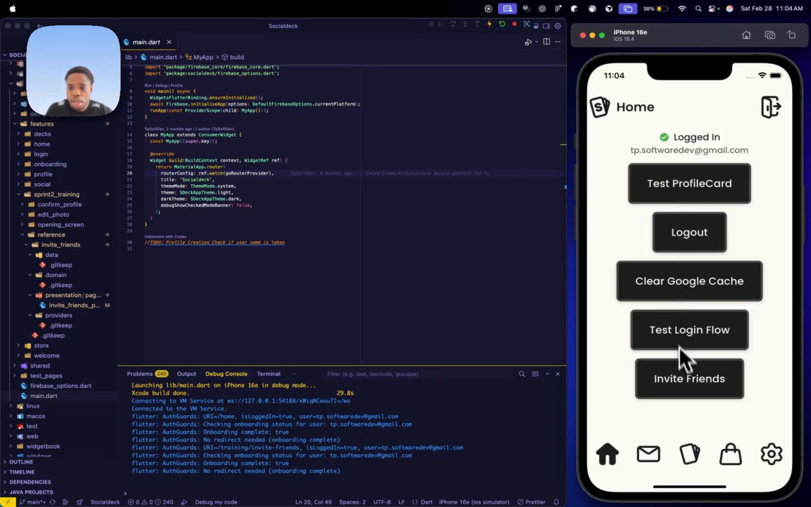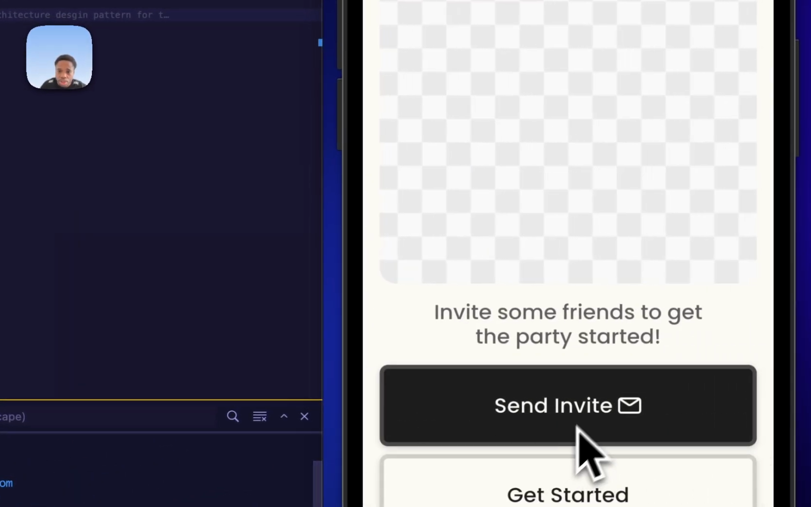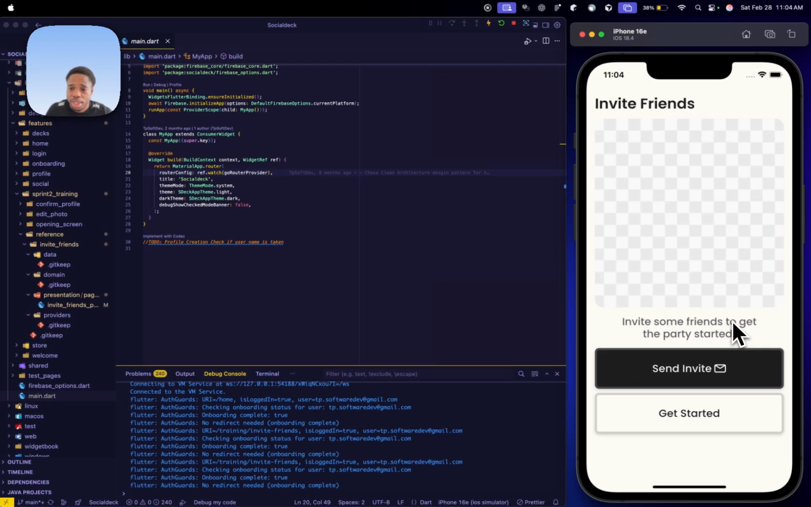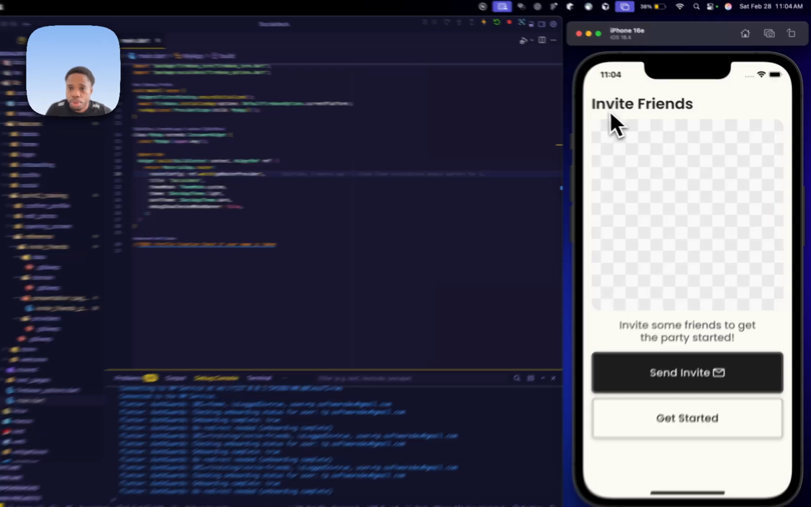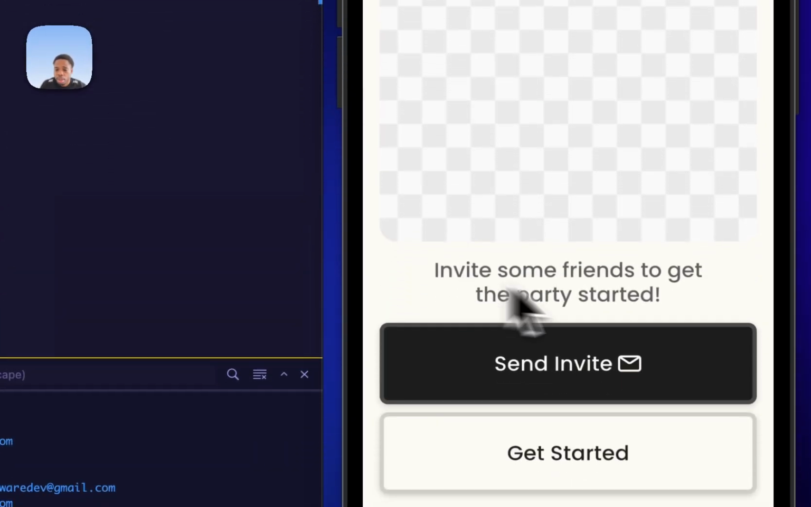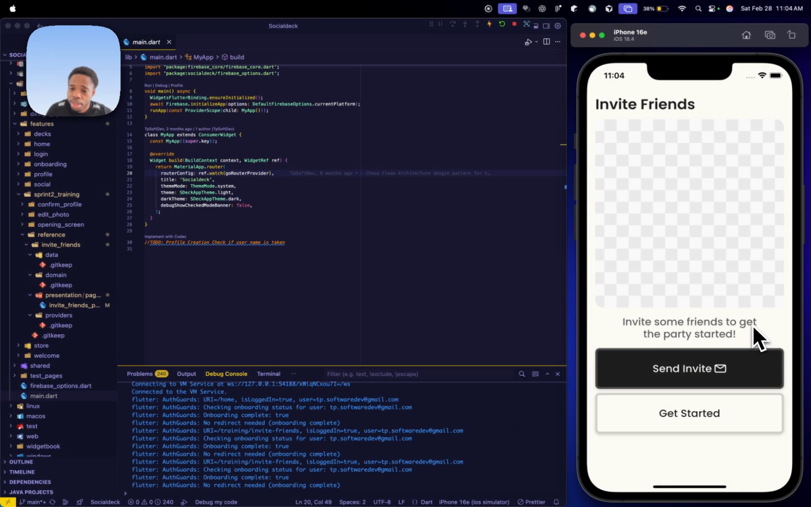Typically, once a front end person hands off a screen to you for this sprint, you'll see a button over here that will have the specific name of the screen that you're working on. So either confirm profile, edit photo, or opening screen. When you click on that screen, it will take you to the screen, which looks like this. You have invite friends up there. This is the screen that I was given.